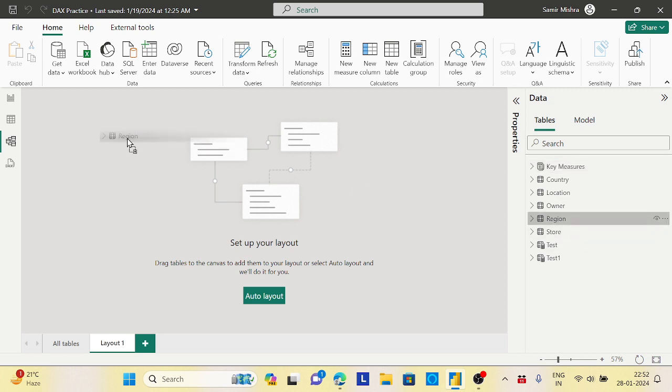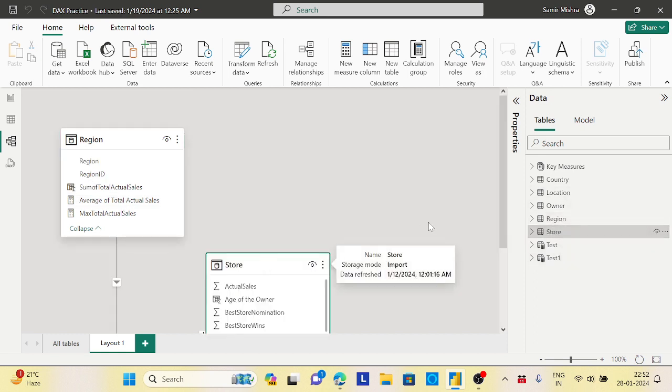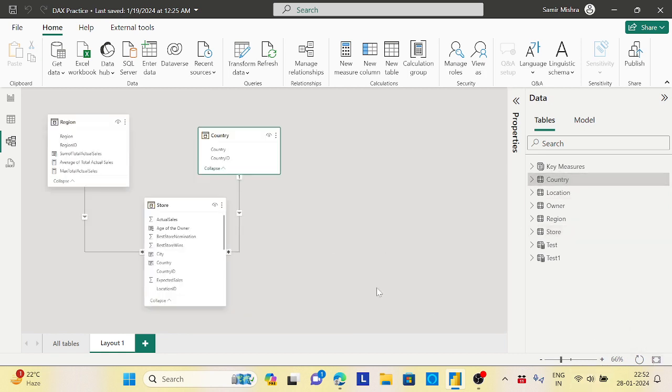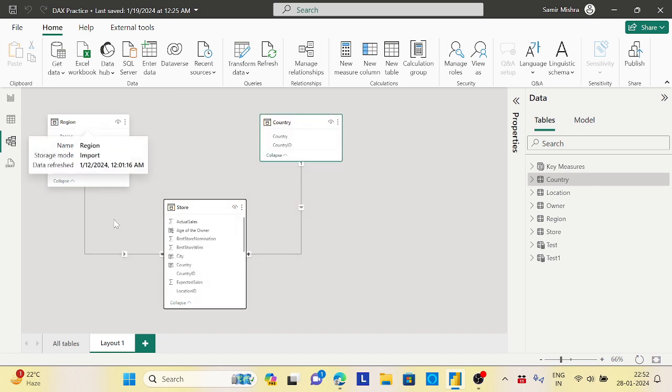Now drag the region, then my store, and my country. Try to understand what is happening here. When I put my region name with the sum of actual sales, it gives me the proper result for actual sales across each region. Why? Because the filter is moving from region to my sales store table, so across each region I get the sales because of this direction. Region has filtered the store.